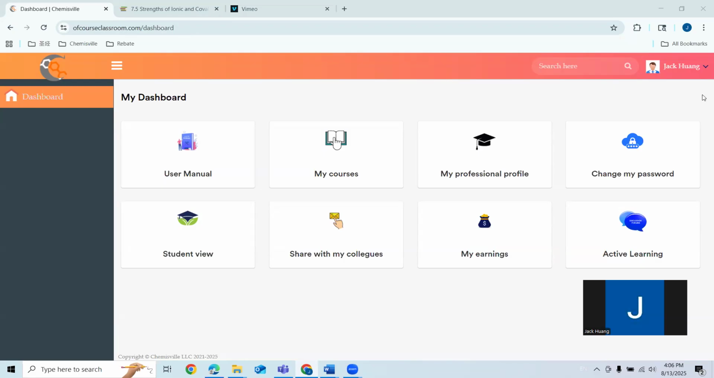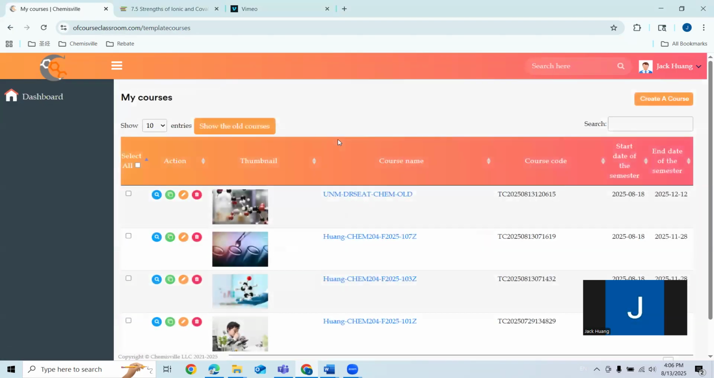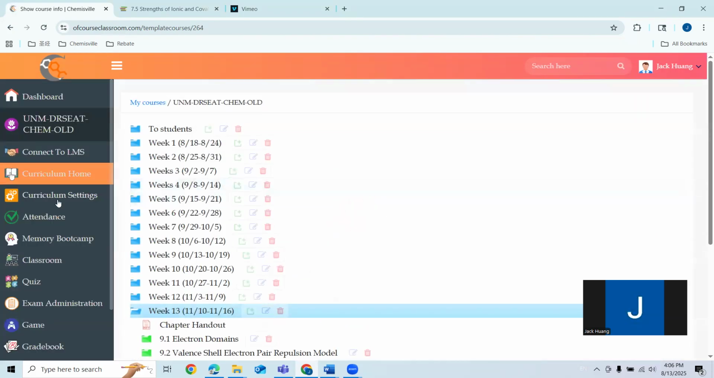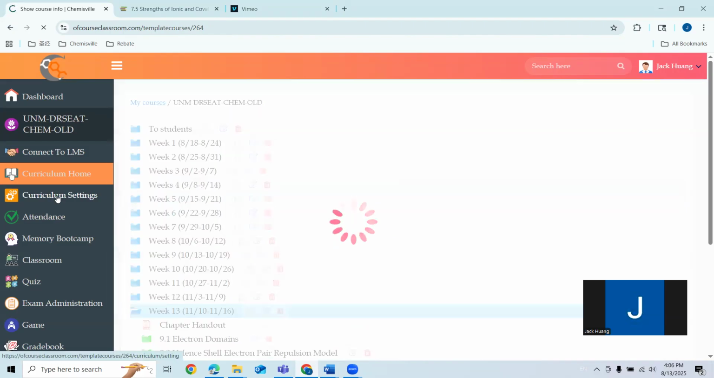First, after you log in, you will be on this page, My Dashboard. You click My Courses, then click the course you want to access. Then click Curriculum Settings.